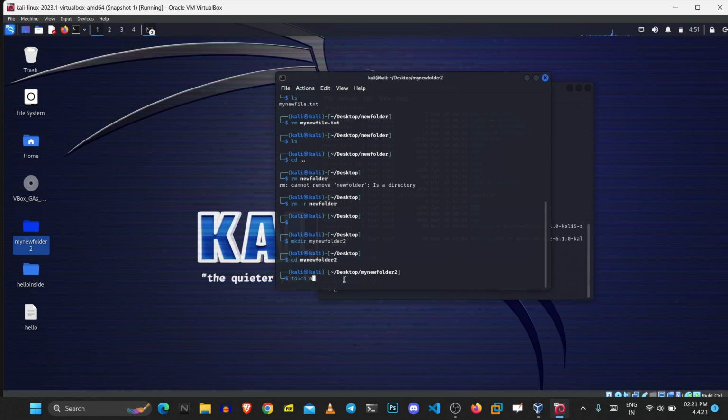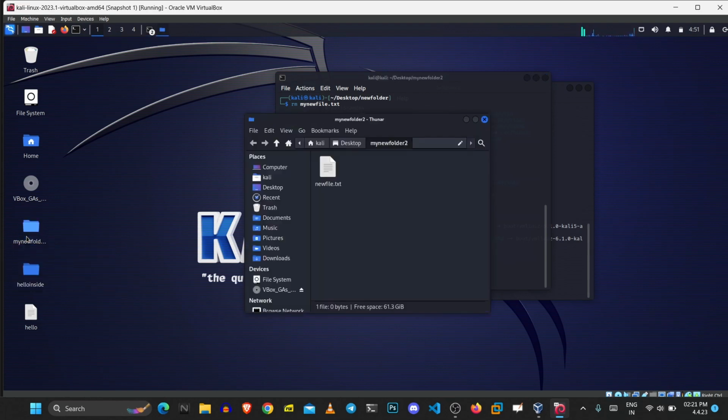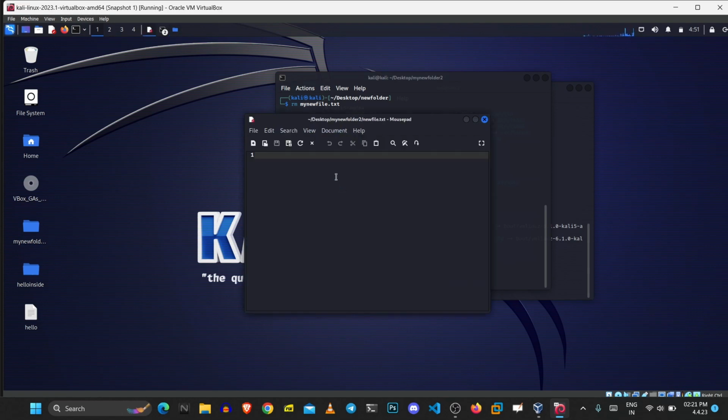Touch new file.txt. Okay, let's add something to it. How do we add something to a file? If we have to do it via GUI, we go here and right-click, open with mousepad, and enter stuff.